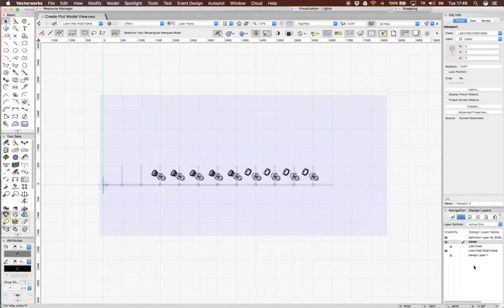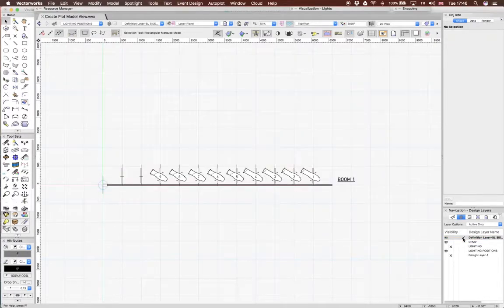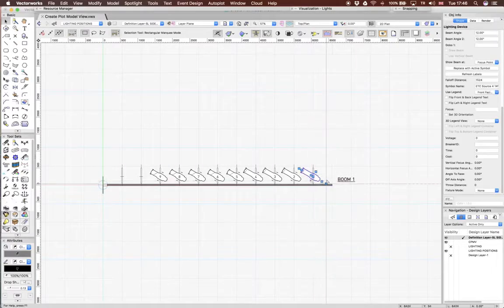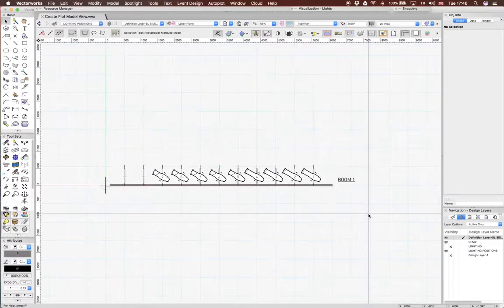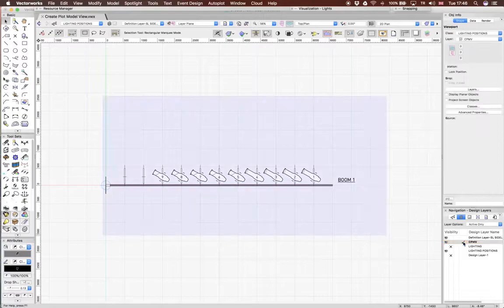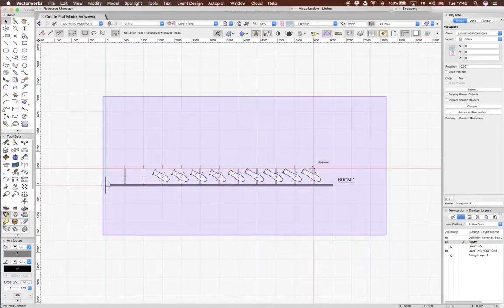Okay, and then we have got another layer that is called a definition layer, and this is where your lights reside now. So all those lights on the boom, plus the boom itself, are now residing on your definition layer. This is where we define our boom, our stood up boom. Okay, so let's just go to our create plot model view layer. This is where our brand new viewport is.